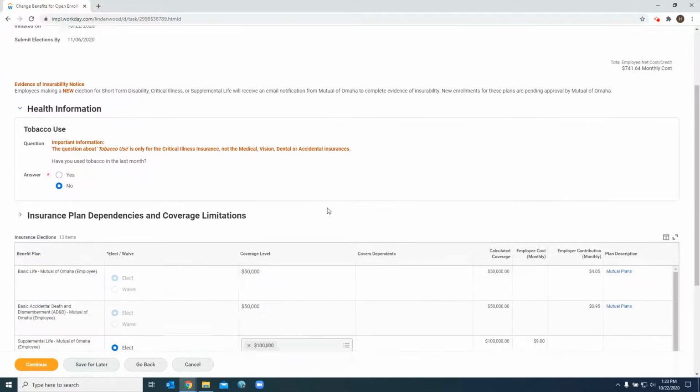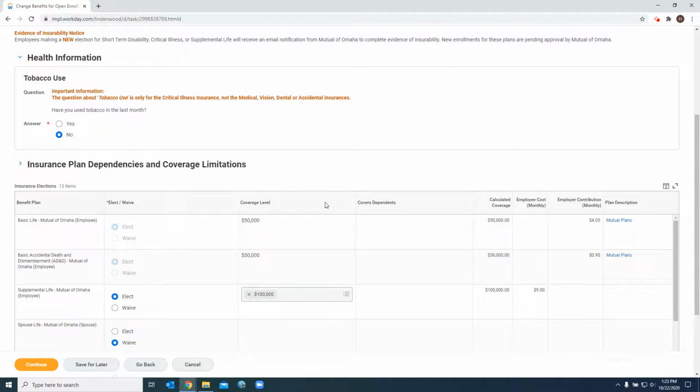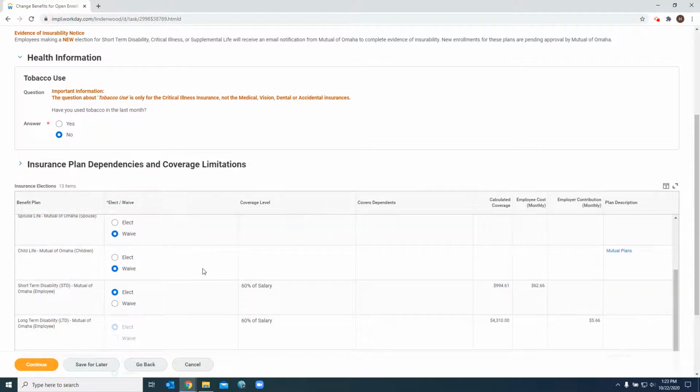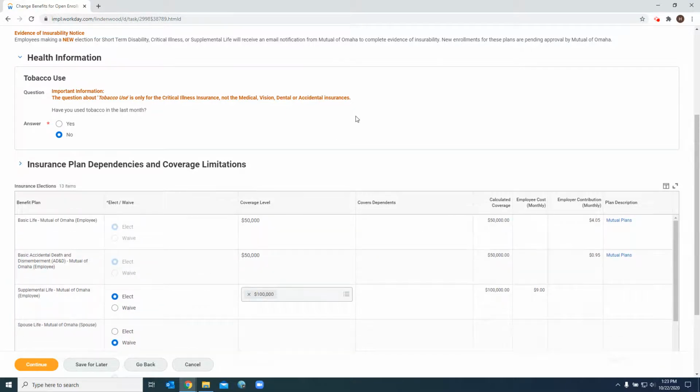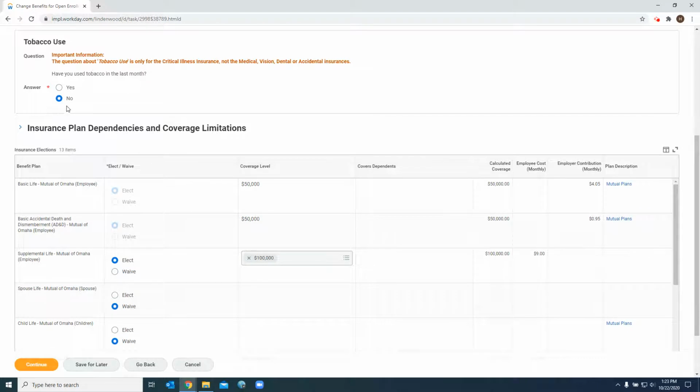It'll take me to the next screen. This is all the ancillary coverage. So life insurance, short-term disability, long-term disability, critical illness, things like that. So you will have to answer whether or not you've used tobacco in the last month for this. And for any of these lines of coverage, you do have to undergo medical questioning. So it's called evidence of insurability.